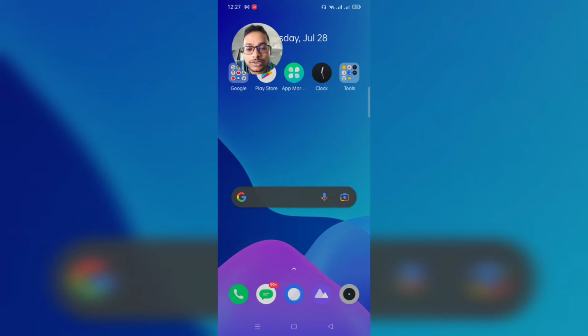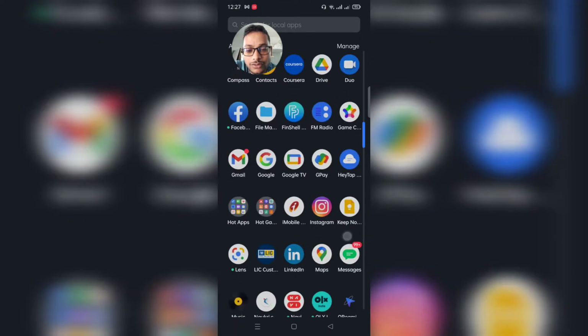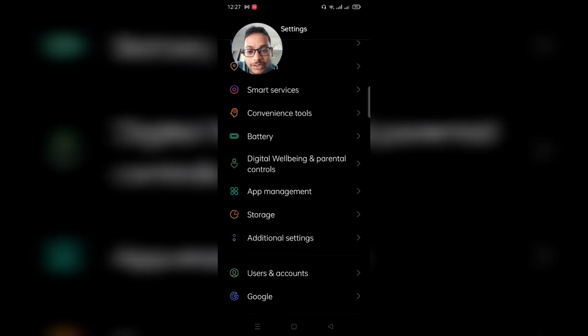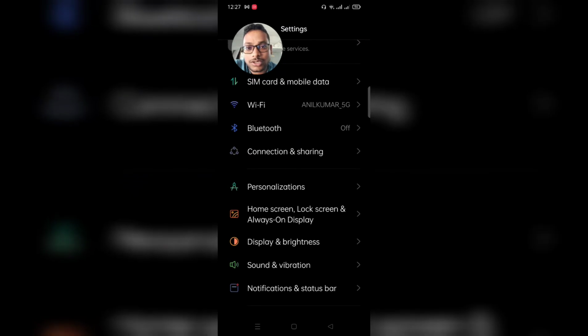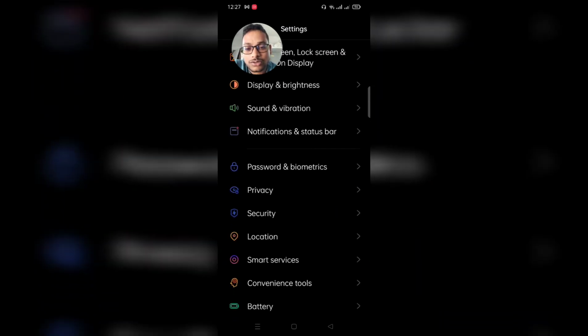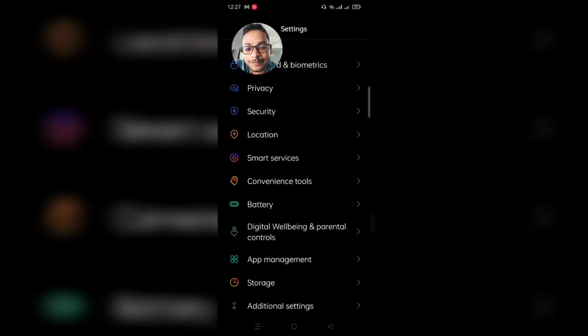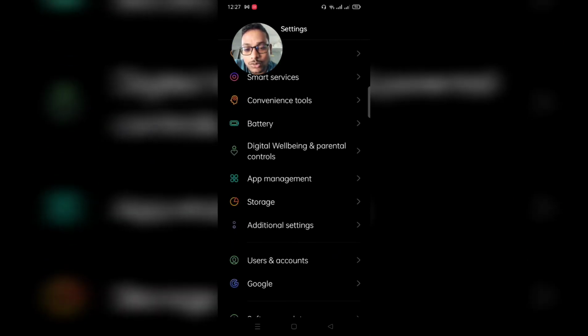So let's do this. First of all, we have to go to settings. Maybe some people know this. If you know some idea about this, you can skip this video, no problem. Just if you don't know how to remove your email ID from your mobile phone, this is for you guys. Just go to settings, come down to Users and accounts.